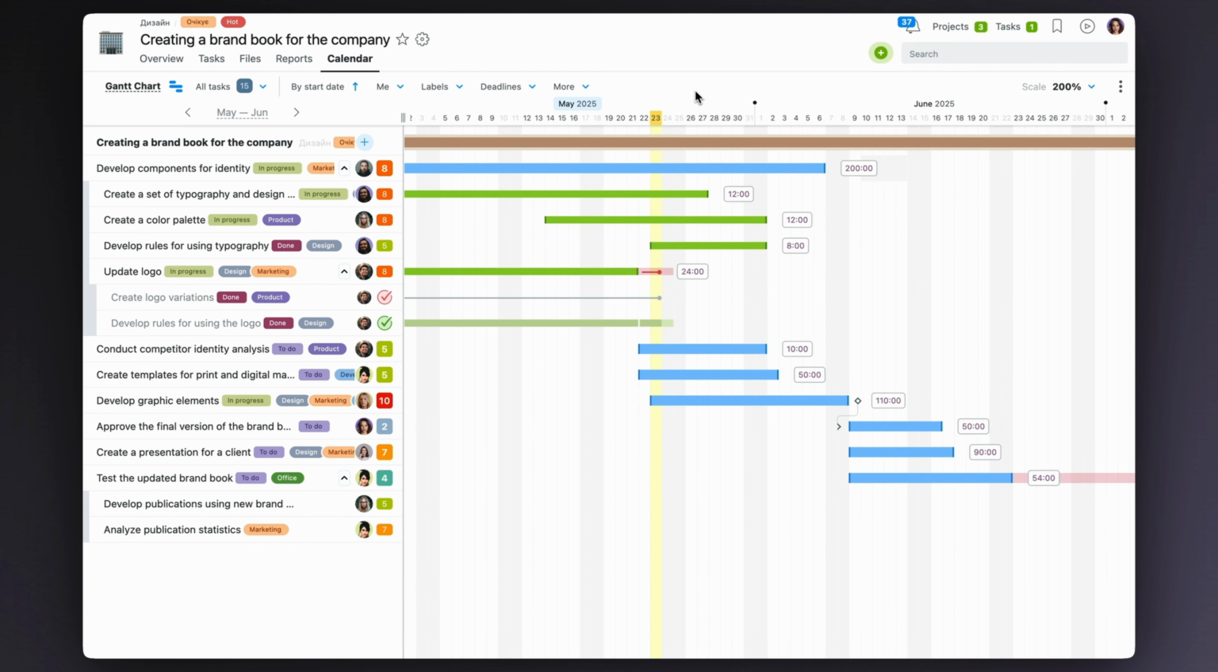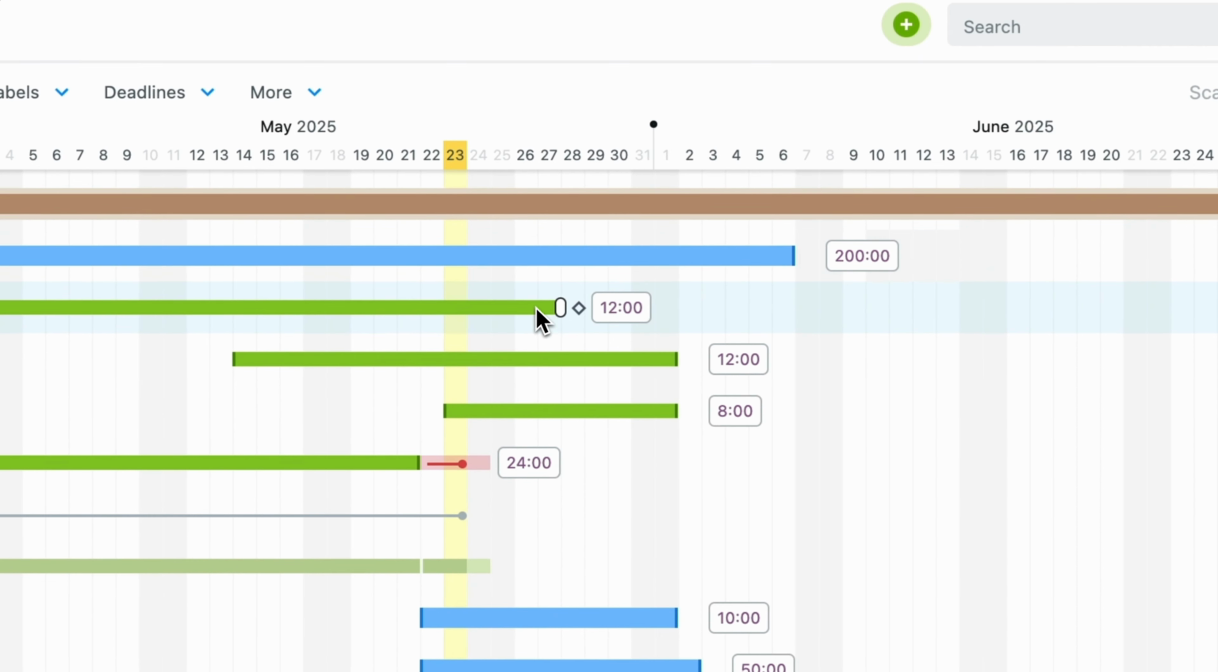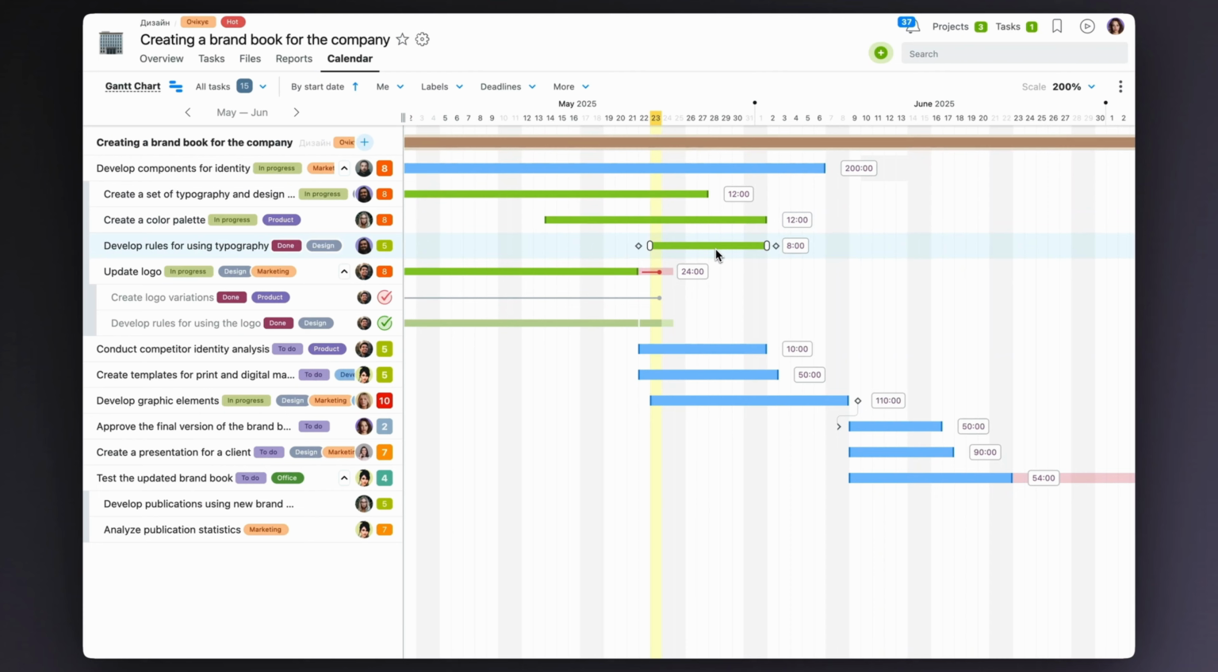Let's start with the visual component. On the chart, you can see projects, tasks, and subtasks, overdue ones in particular. They are all displayed in different colors, which makes it easy to distinguish between the project levels and not get lost in the details. Assess which tasks are holding up the project and respond in a timely manner.